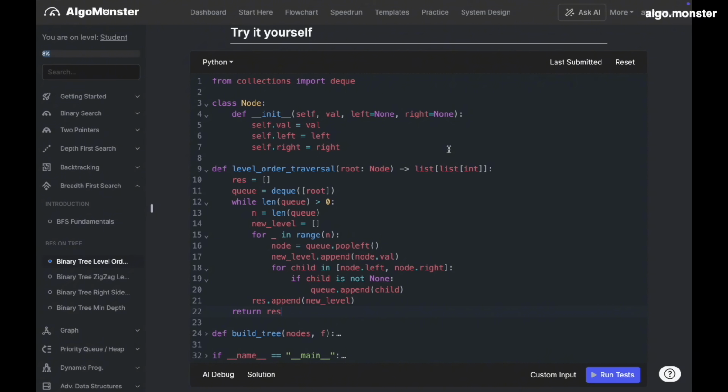So, to recap, we use a queue to control the order of traversal. At each level, we process the current set of nodes. For each node, we add its children to the queue, and we repeat until there's nothing left. This structure gives us a clean left-to-right level order traversal of the tree. Exactly what the problem is asking for.